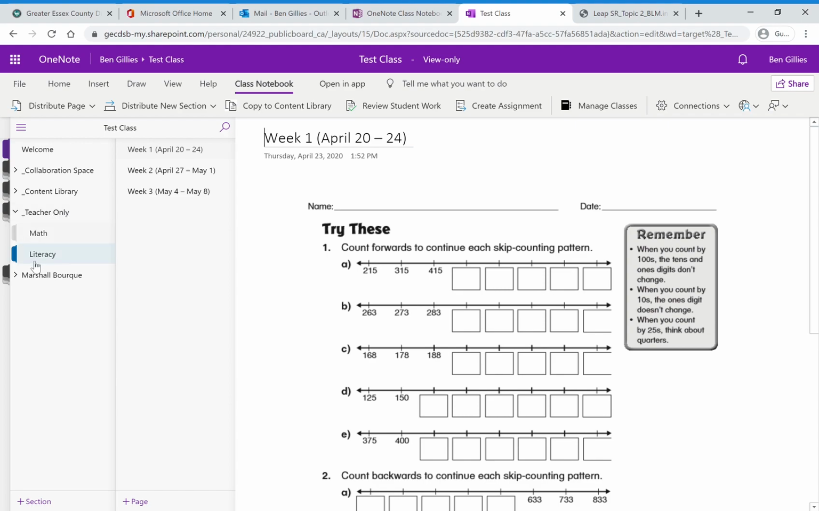So the teacher only section, I'm going by subject area. Again, you can add different subjects in, as many as you want. We're going to use math right now. So I've got math, I've got week 1, 2, 3. You can use it to plan ahead if you want to get a couple days or a week ahead in terms of planning. You can always just sort it and organize it in here. The students will not be able to see it until you send it to them.